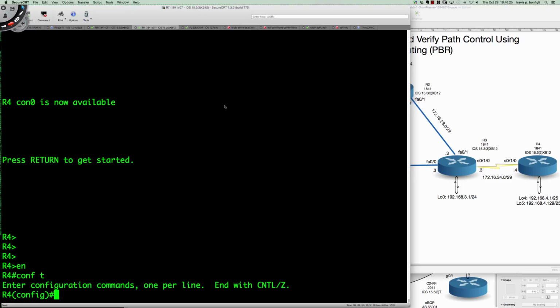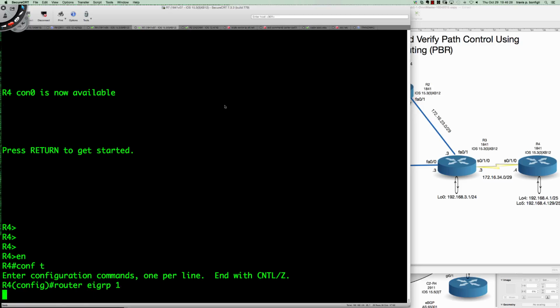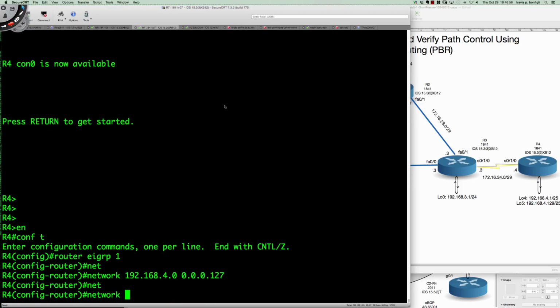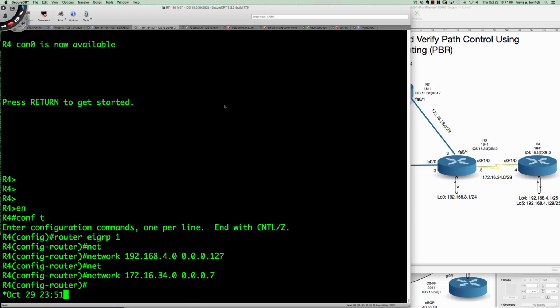where we're going to go from user exec to privilege exec into global config, say router EIGRP 1. And I'll just simply go ahead and say network 0.0.0.0, and let me make sure here. Hold on. Actually, they only want it for the 192.168.4.0, so they don't have it in there. So let me do this. I'll go ahead and shorten it here. So I'll say network 192.168.4.0, and then 0.0.0.127, and then we're going to say network 172.16.34.0, 0.0.0.7, because that's a /29.